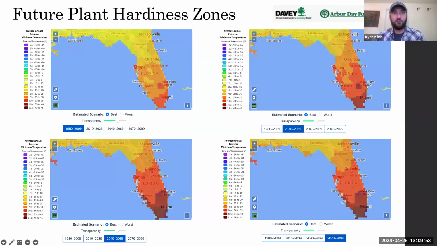You go to 2040 to 2069, the bottom left, creeping up even further. And then as you get up to the end of the century, you're starting to see some of those higher hardiness zones further up in the state. So ultimately, that could dictate some of the plants that we're able to grow in these areas. And certain species that maybe we plant heavily already might not be fit for some areas that they're currently in large abundance.